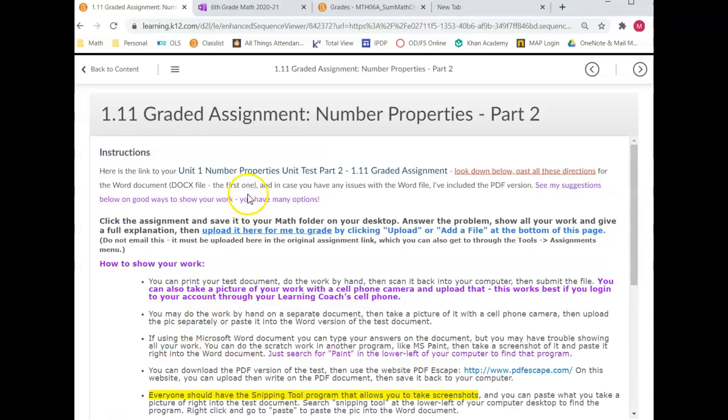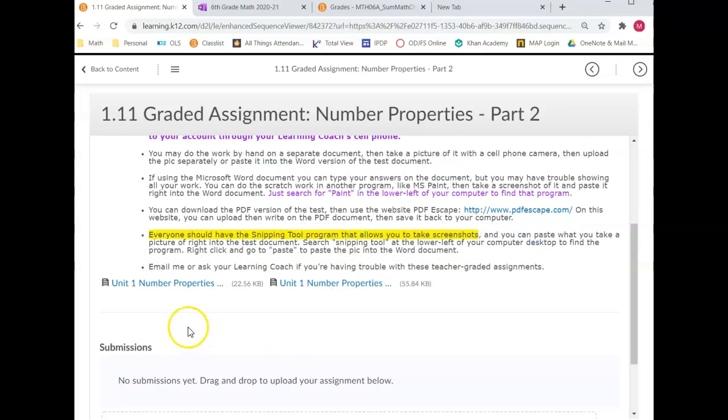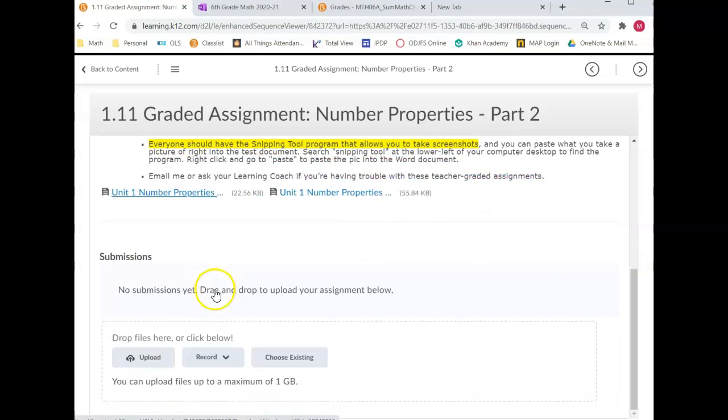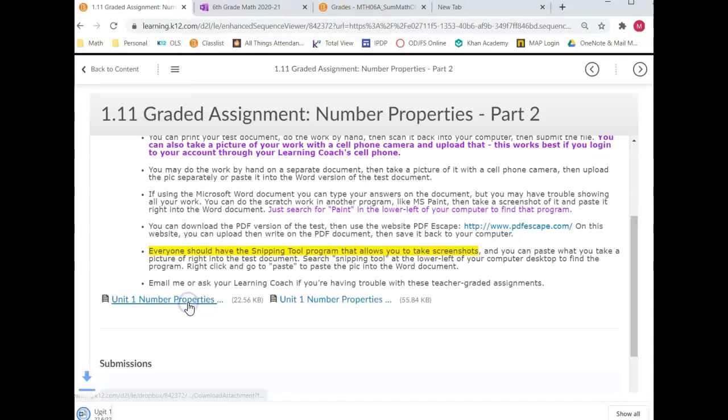Now, sometimes it's hard to find the files. Like all these directions, the actual test document's here. This is the Word document. Here's the PDF. And here's where you upload it. You've got to scroll all the way down. Here's the upload button. So I'm going to click the Word document.